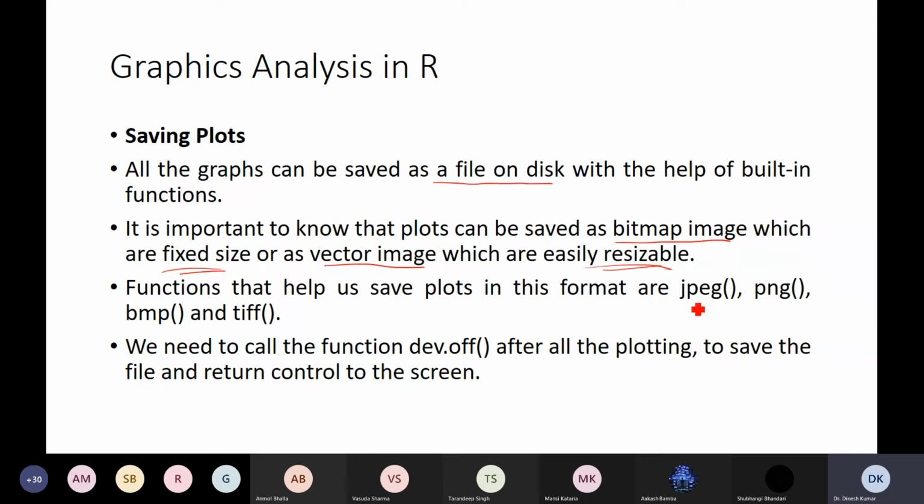So there are different kinds of functions to save the plots, like jpeg, png, bmp, and tiff, and these are the various functions according to the type of file you would like to generate. If you would like to generate a JPG file, you will use the jpeg function. If you would like to generate PNG, we will use the png function like this.